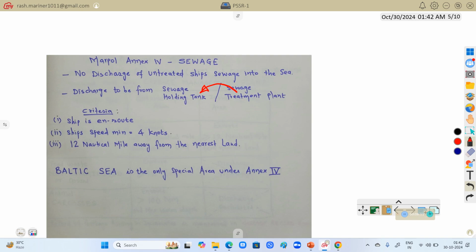So what is the criteria? The ship is en route. The ship speed is a minimum of 4 knots. And it should be 12 nautical miles away from the nearest land. The only special area under Annex 4 for sewage is the Baltic Sea.